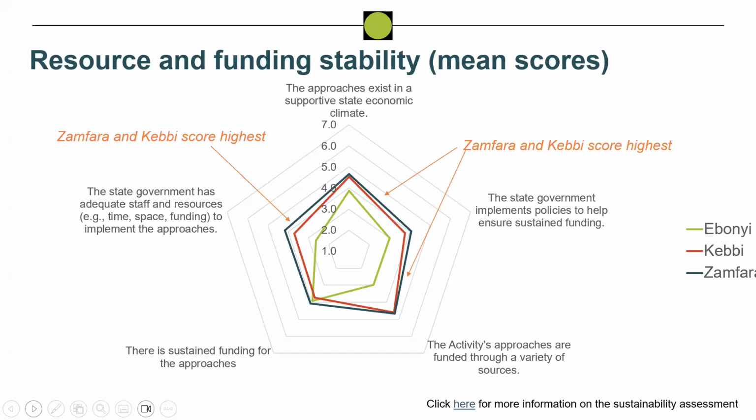In contrast, Zamfara, which implements malaria-focused activities, tends to score a bit higher, but it's pretty close to Kebbi in blue. We found more variability between states in this domain than in the other domains assessed. And we also found relatively little variation in scores between other domains. So this is actually the best case scenario, the one that shows the most variability.